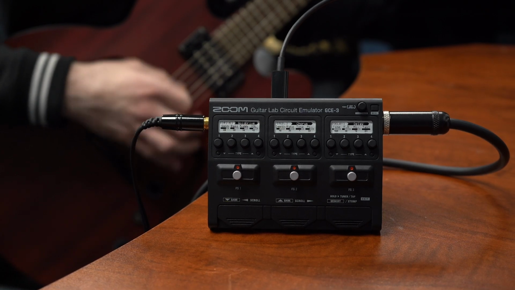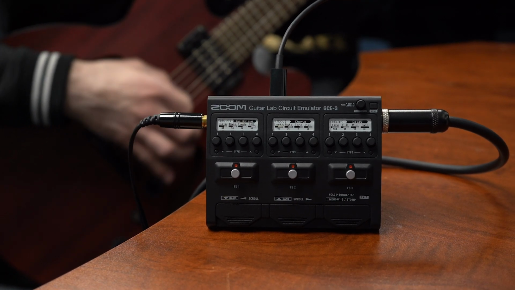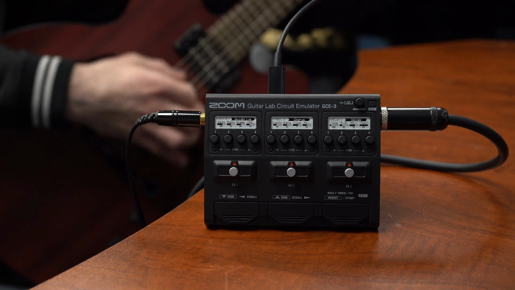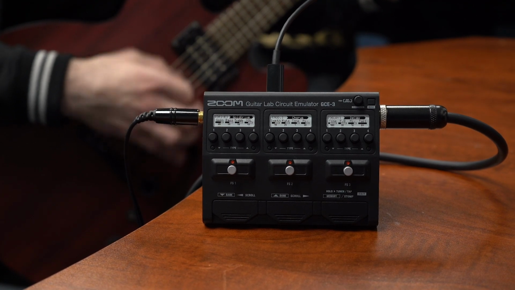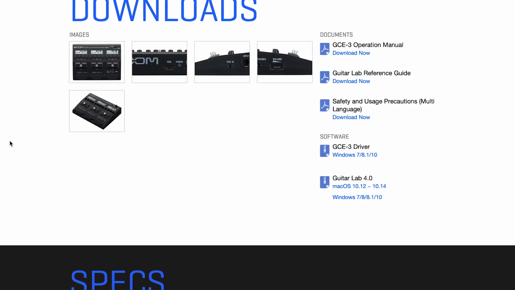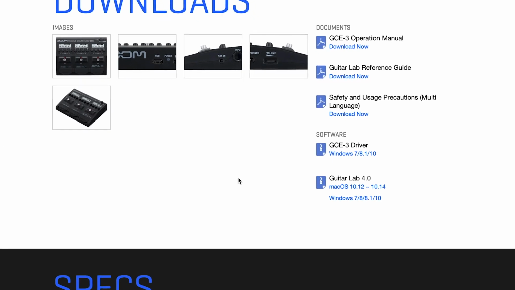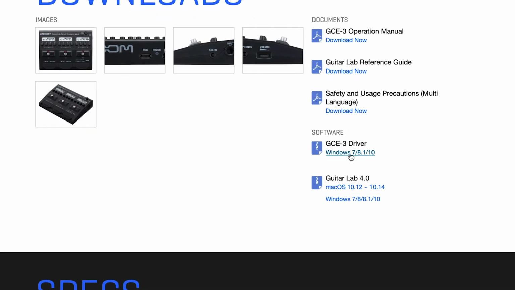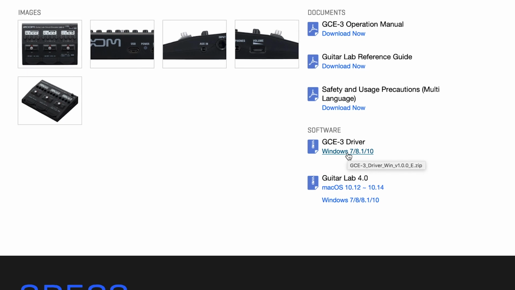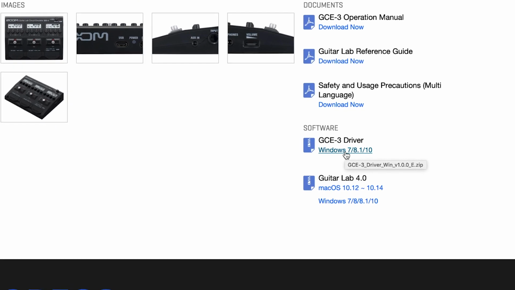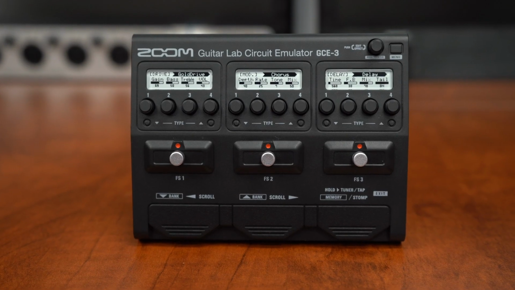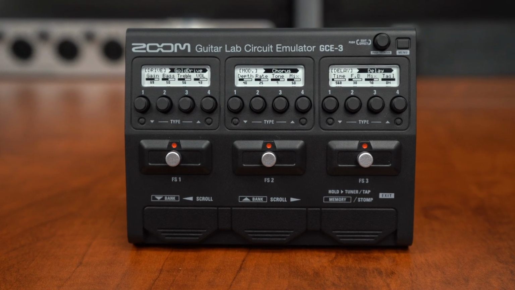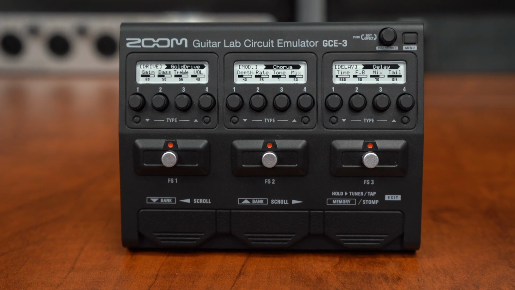If you are using a Mac computer, there is no audio driver required. You can skip the following driver installation steps. If you are using a Windows computer, be sure to download and install the GCE-3 audio driver. It can be found on the same downloads page on our website. Once the driver is installed, you are ready to connect your GCE-3 to the computer.